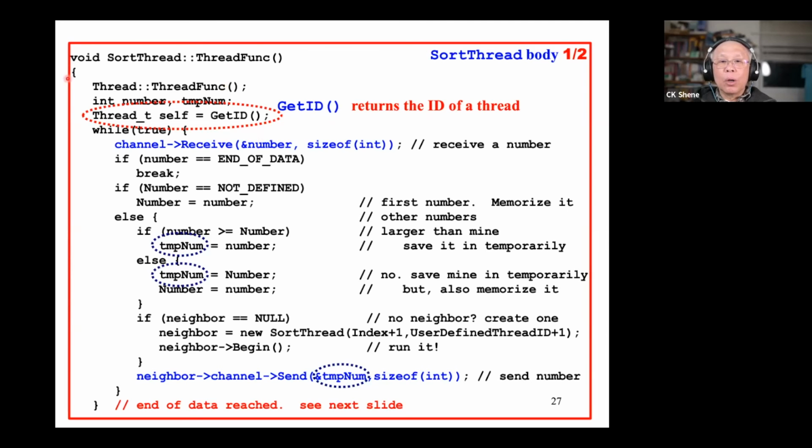So always do that. And we have 2 numbers. One number serves as the received number. The other, a temporary number, is used for comparison. And we get the thread ID, which returns the ID of a thread. This ID is not the user-defined thread ID, which is different. So we have a big loop here, this while loop.